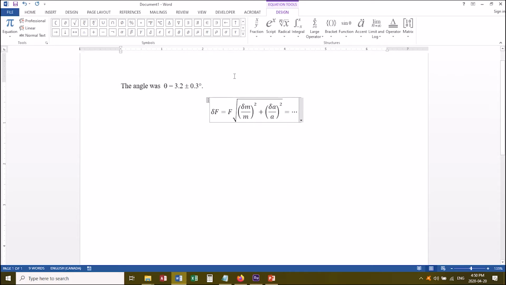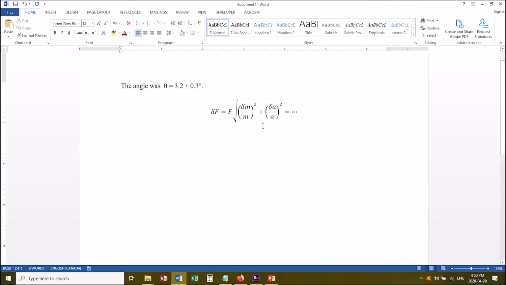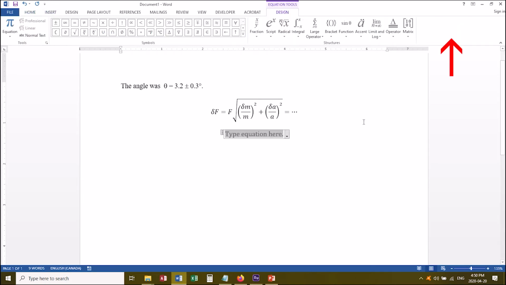When you're done with your formula, you can click anywhere on the page and it takes you out of the equation. If you decide you need to go back in and make a correction, you just click on it and it'll take you back into the equation editor. So again, to enter an equation, it's Insert, Equation, and then you use the new tab with all of its menus to create your equation.